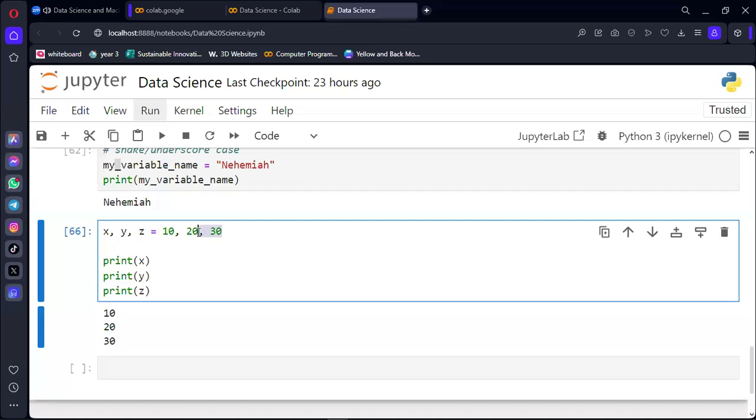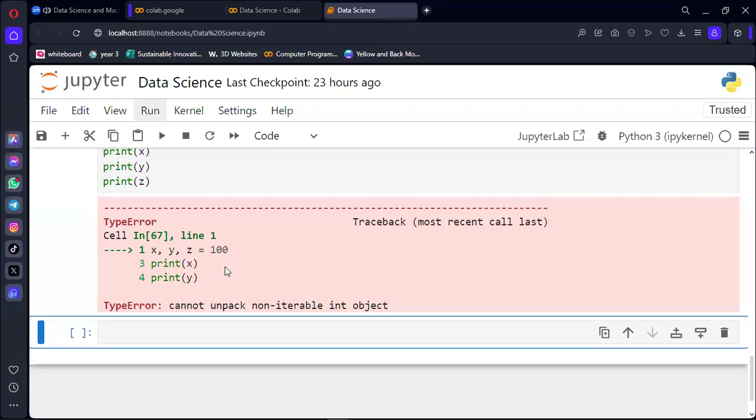So for example, instead of giving x a value, y a value, z a value, you can just define, for example, all of them, x, y, and z, and give them a single value like 100. So it means that x is going to have a value 100, y is going to have 100, z is going to have 100. So here, sorry.